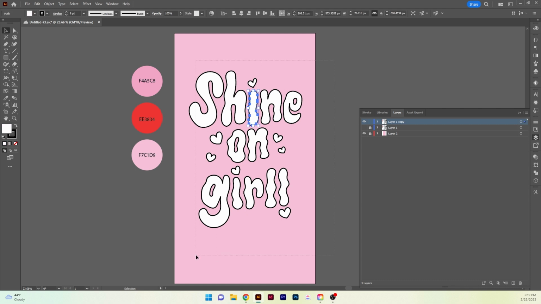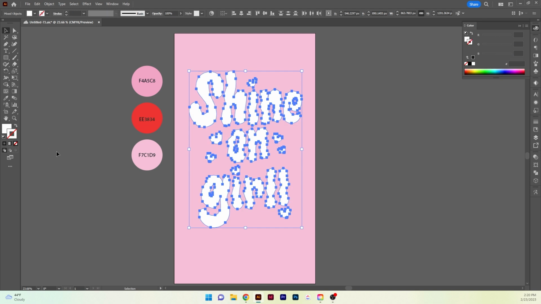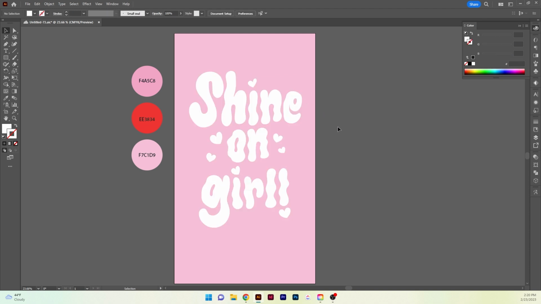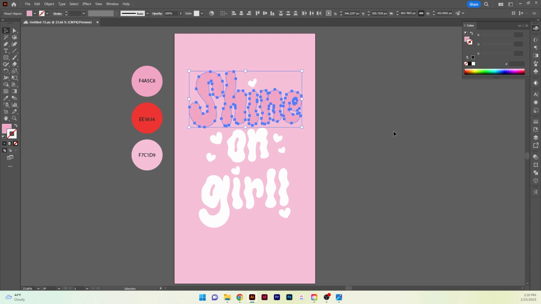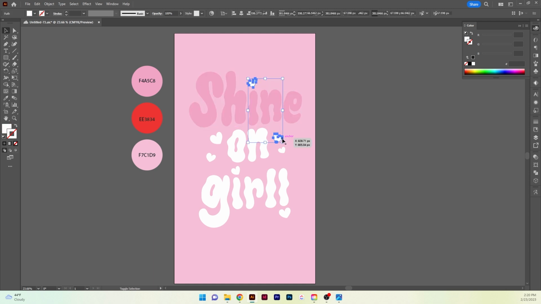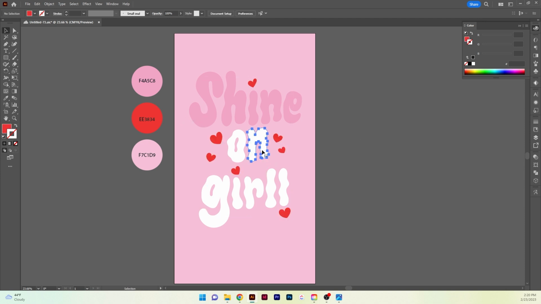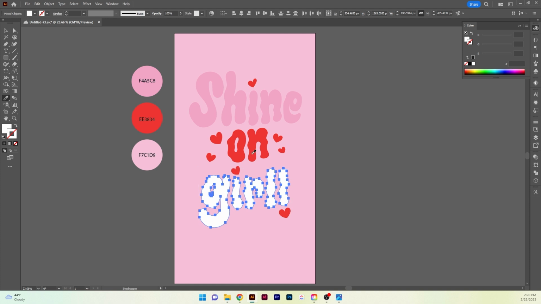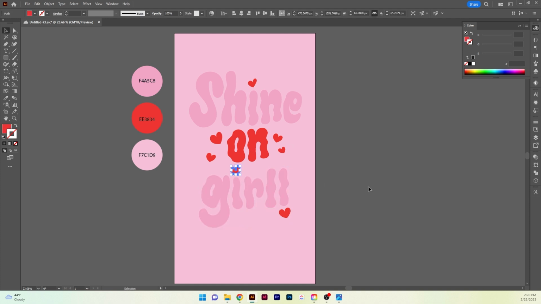And what I want you to do is select all of your letters and art here and just make sure that they have no outline. And then we're going to add some colors here. So I want the shine to be this darker pink and all the hearts to be a red. And then I want this to be red. And then this portion pink as well, that darker pink.